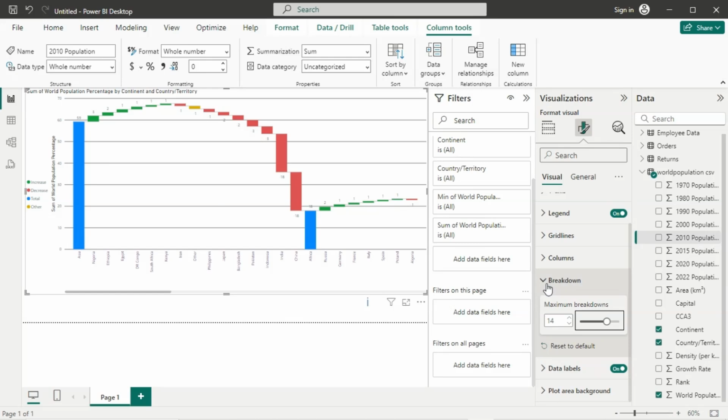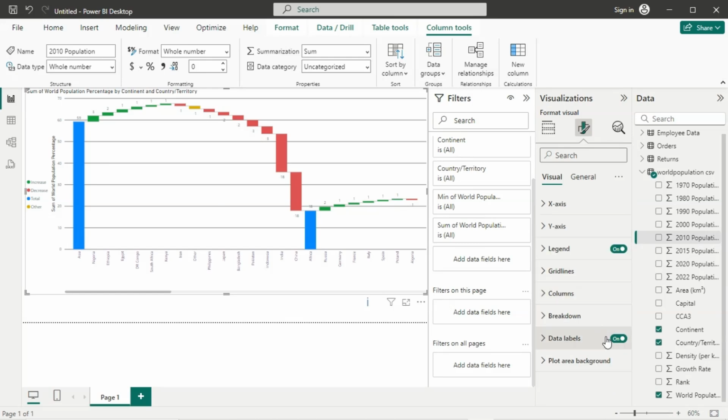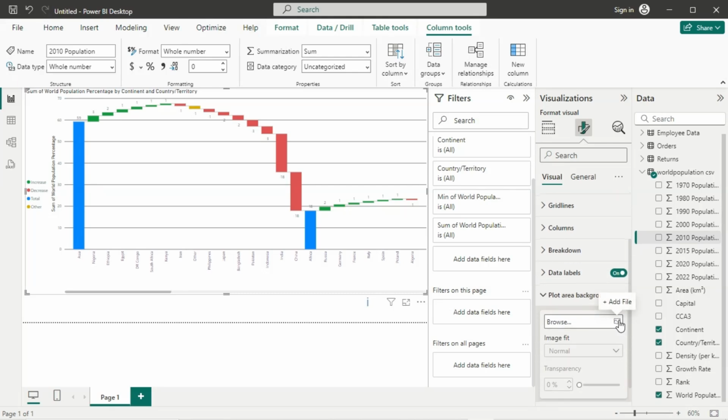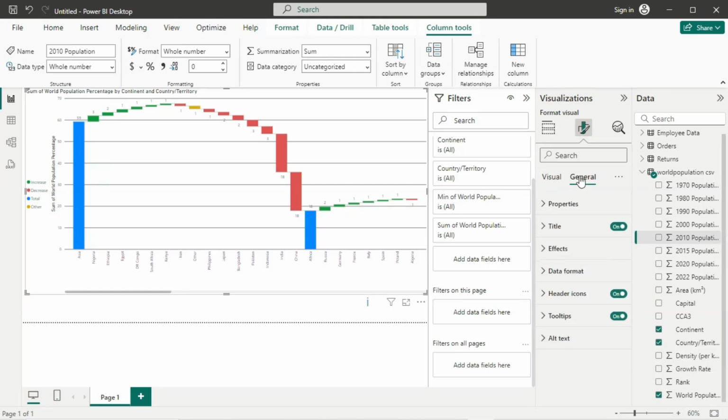Perfect. Then if you want, you can turn on the data labels, and you can also set the plot area background. By clicking on this image, add file, you can give a background for your chart as well. In the general section, we have properties, style, and the effects data format. You can play around with these.